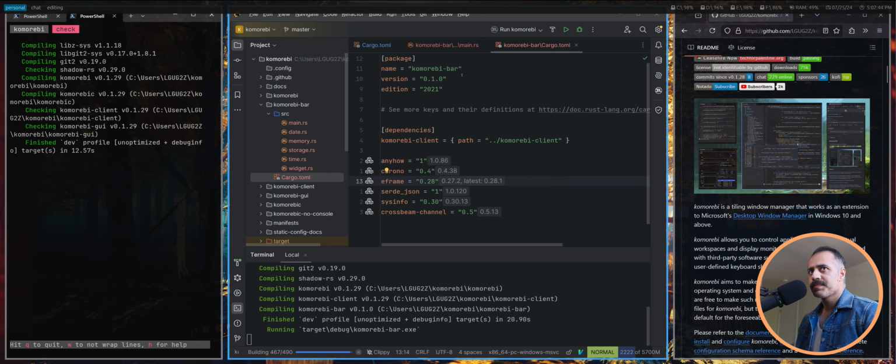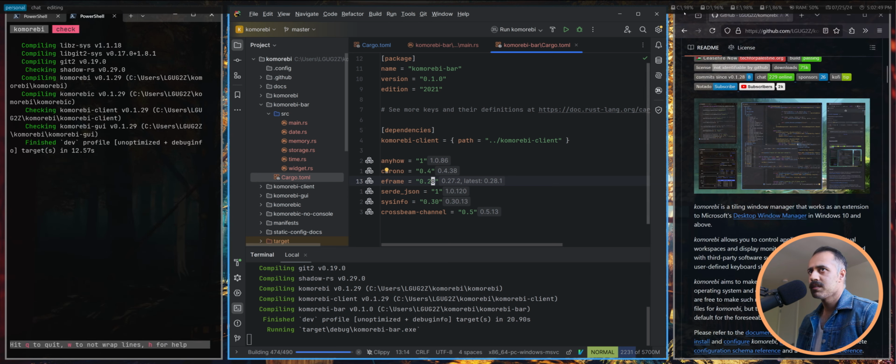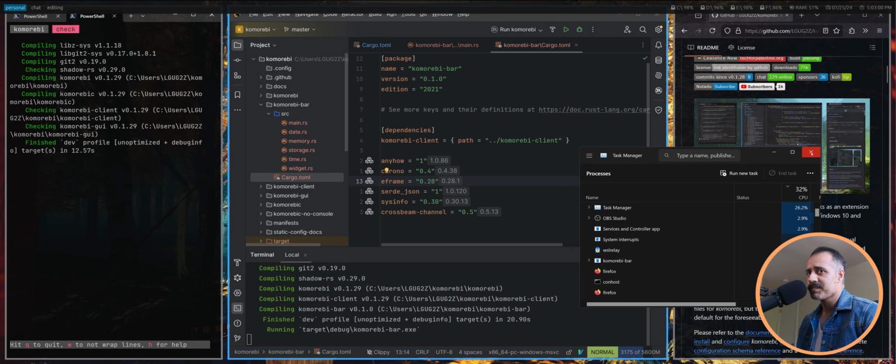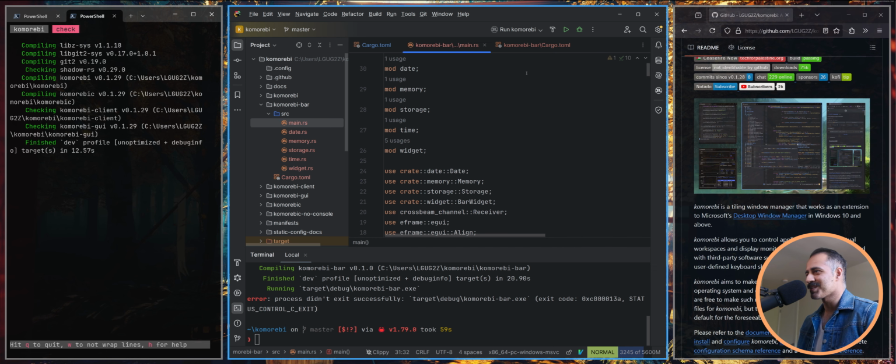Okay, so here it is. It has workspace switching. It has drive indicators. All my drives are pretty freaking full. We got RAM. I think that opens up the task manager on click. We have a date time thing that clicks and gives you different formats. And we have a time thingy here. So yeah, that's it so far. So let's dig into the code.